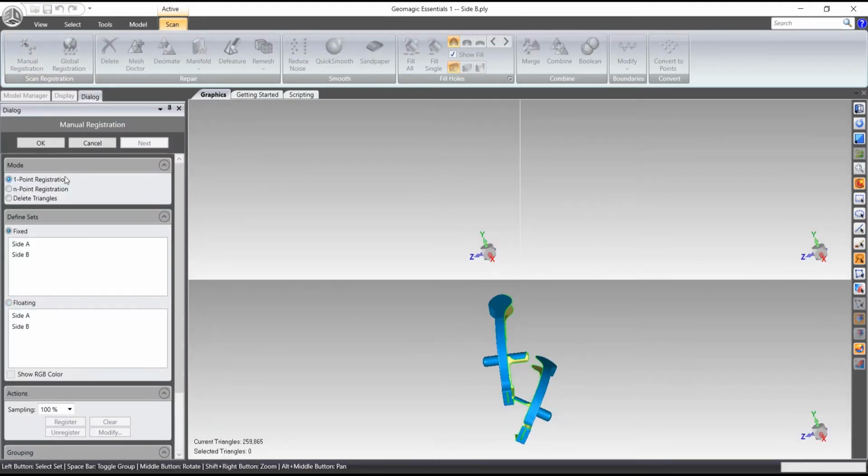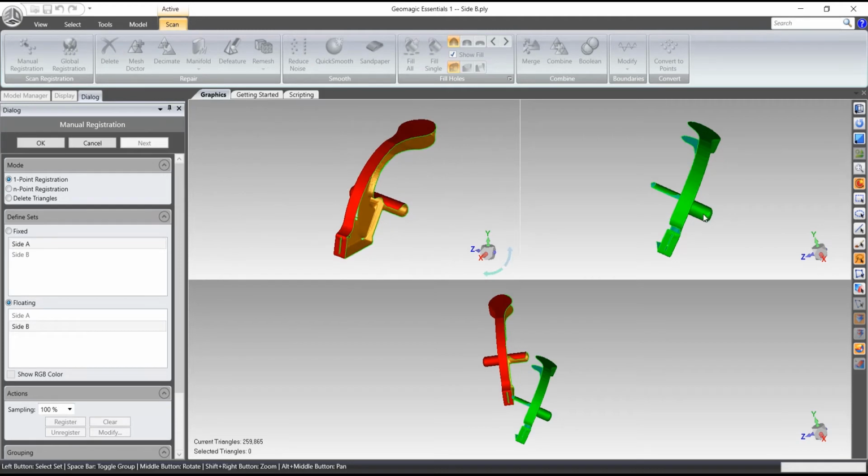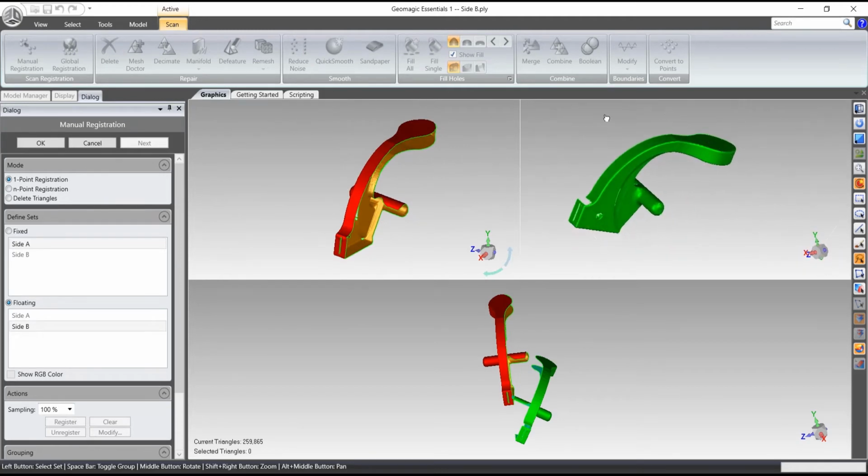I'll leave 1-point registration selected in the first dialog box because I have a simple part with a lot of overlapping features. Then in the fixed box, I'll select side A, and in the floating dialog box, I'll select side B. Next, I need to orient both scans in the model viewing window so that they are in similar orientation and I am able to select an area with overlapping features.